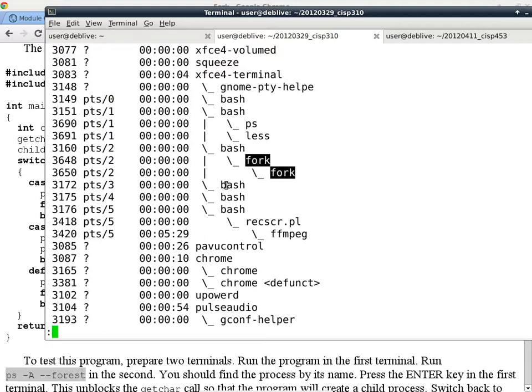Okay? You can see that there are two fork processes here. The second one, which is the child process, we can identify that by its PID, is a sub-process or a child process of the process with a PID of 3648. Now, the child process, 3648, is itself a child process of 3160, which is the process responsible for bash itself. So you can have a hierarchy of parent-child relationships when it comes to processes.